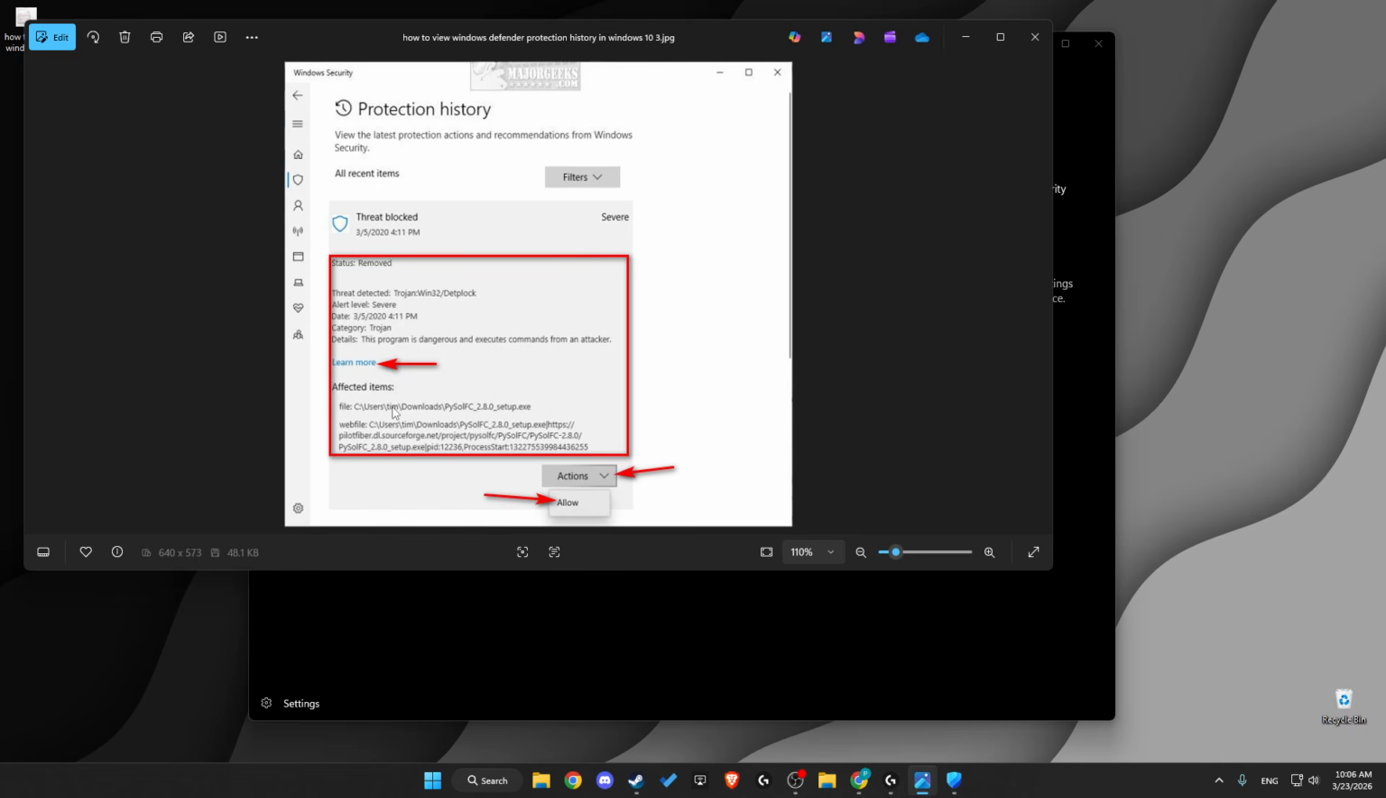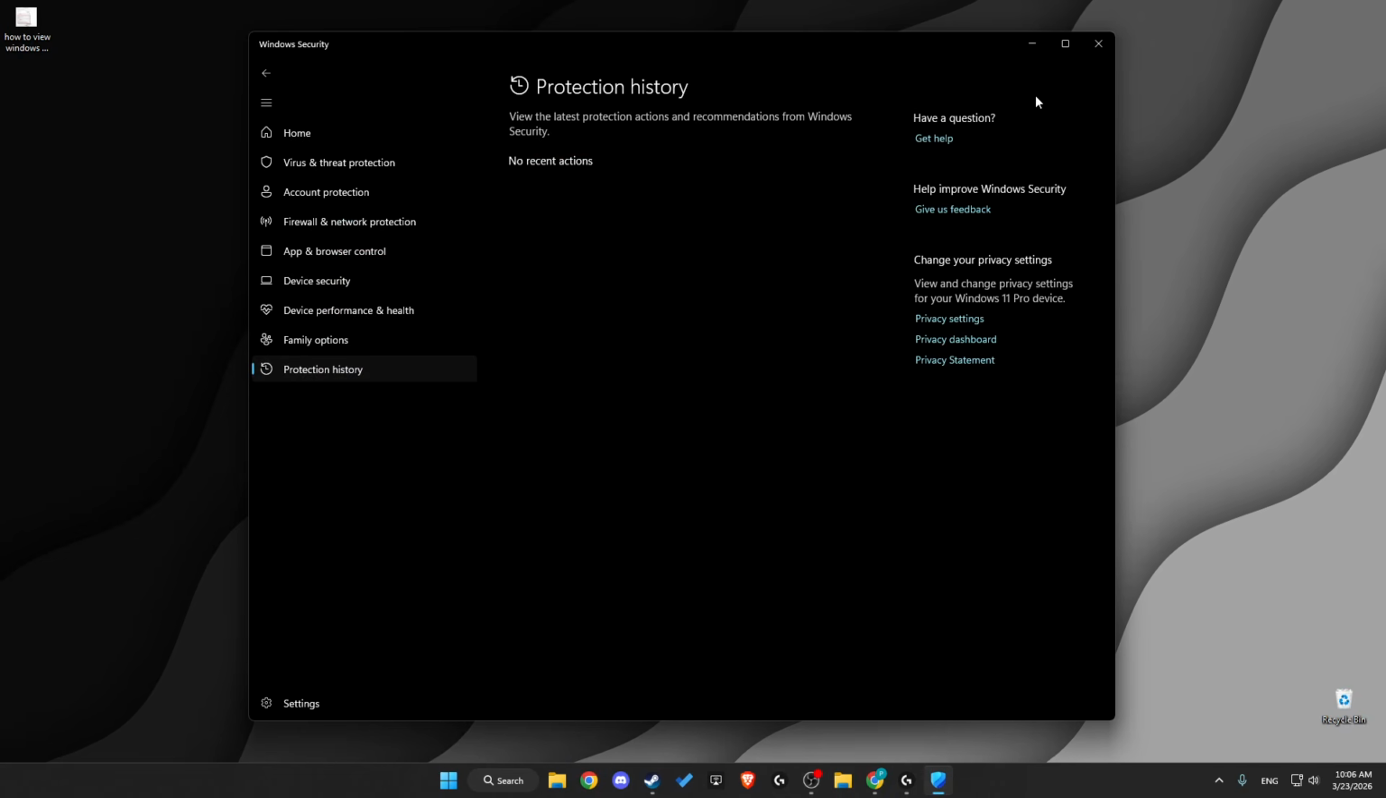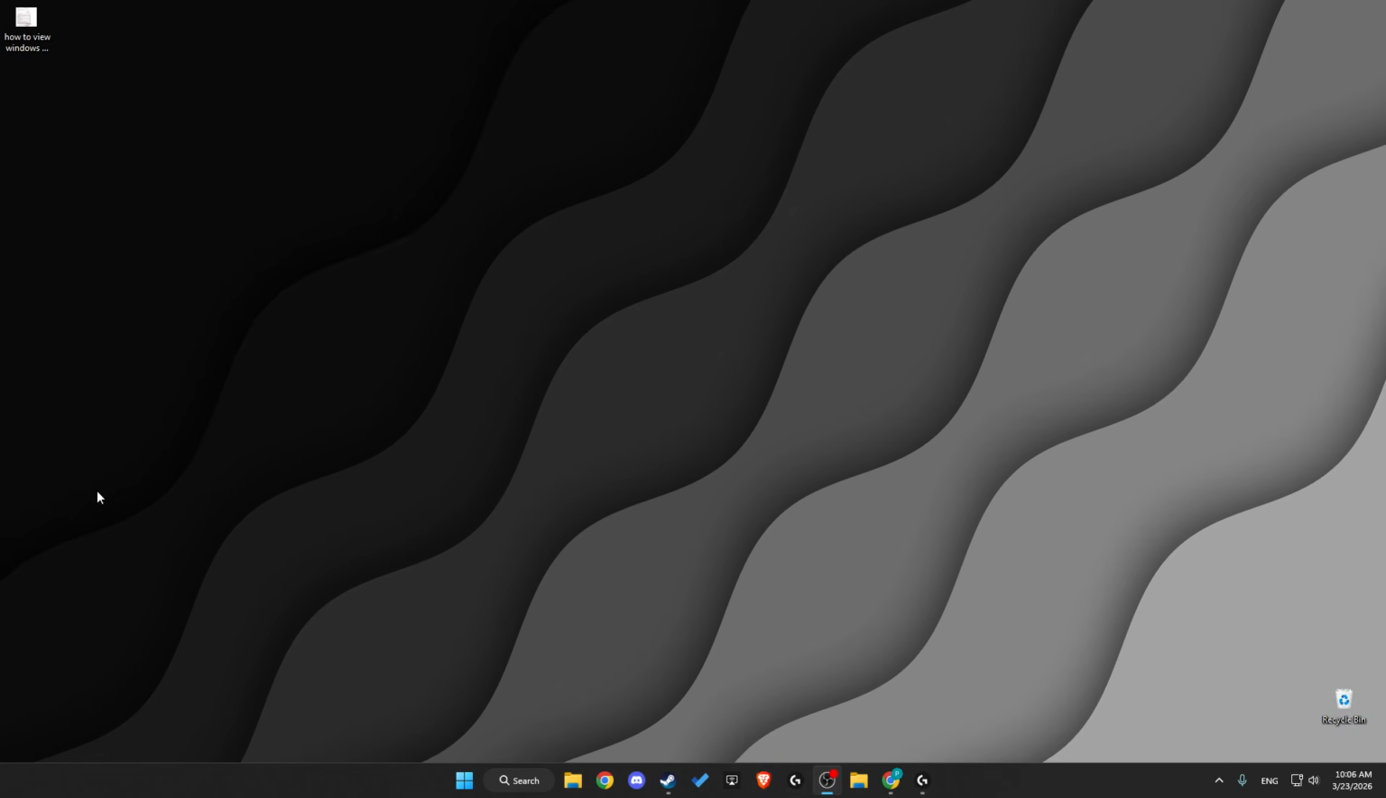And then once you found it, you need to press on Actions and press Allow or Restore, and restart your computer and your issue should be solved. That's pretty much it.